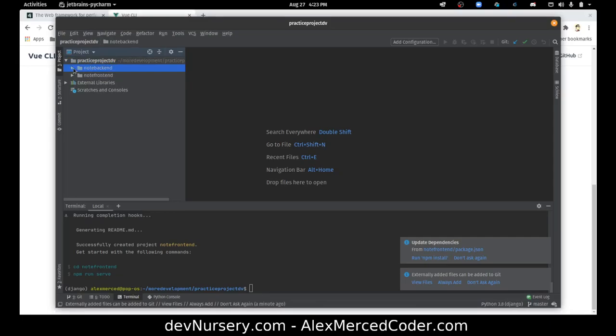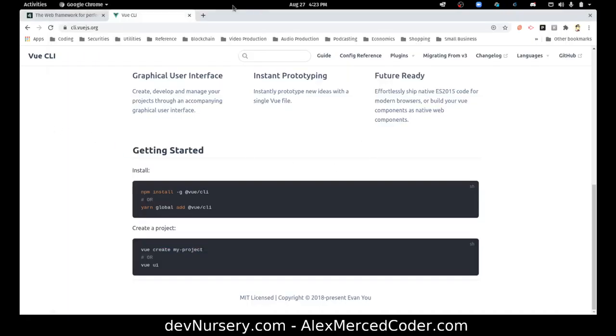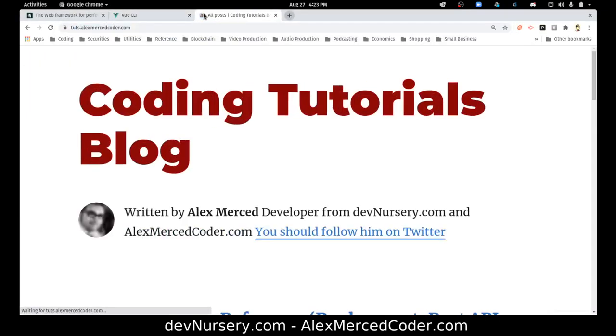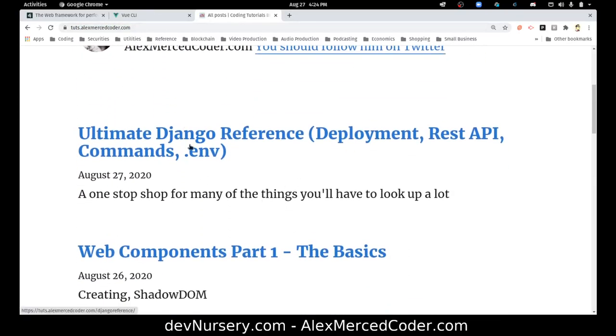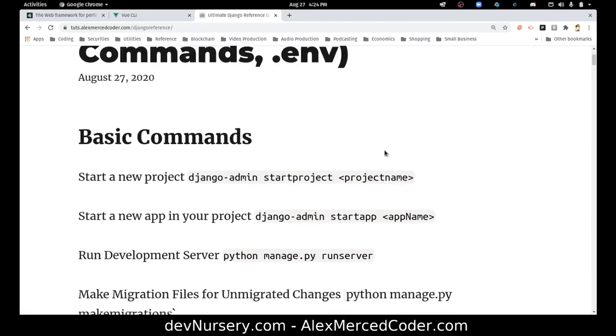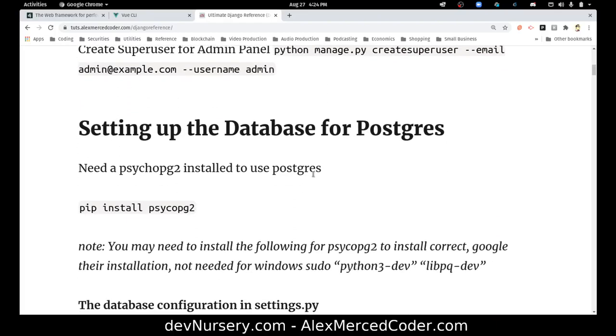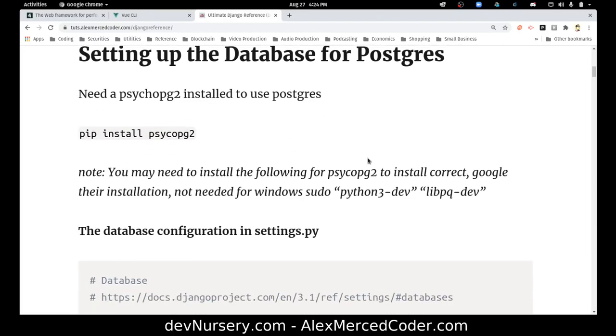Now let's go into our Django project and set that up for deployment and get that deployed first. There are a couple things we need to do. To make this easy to remember, if you head over to tuts.alexmercedcoder.com, where I have lots of tutorials, so check that out. I have this one article, Ultimate Django Reference, which has all the details you need for deploying Django and all the commands. It's actually a pretty good all-round reference for Django.